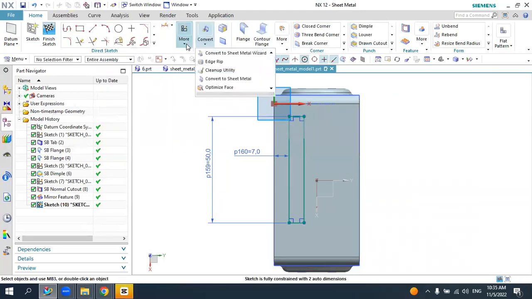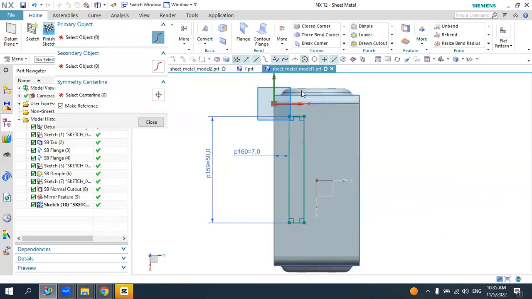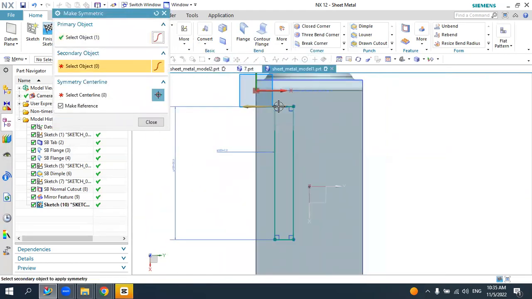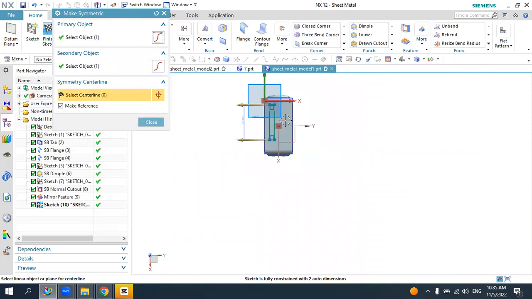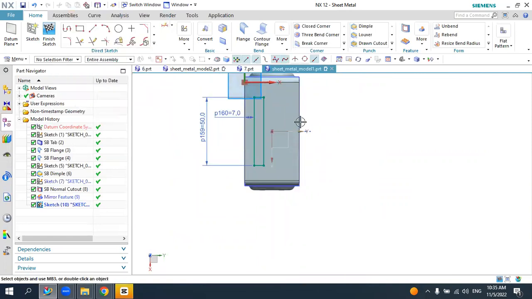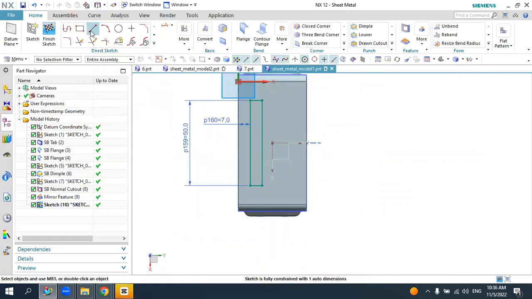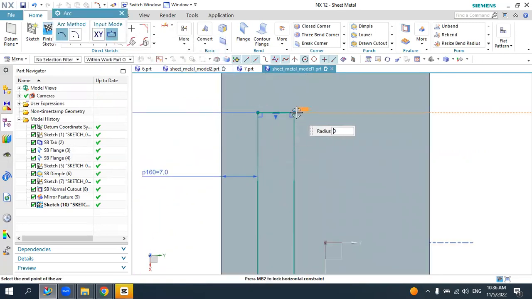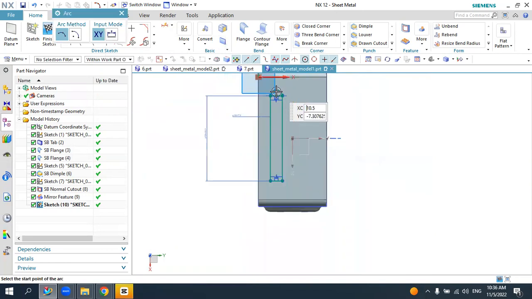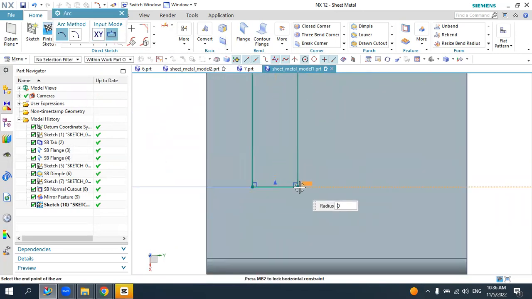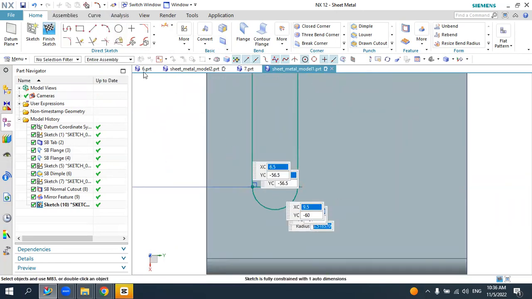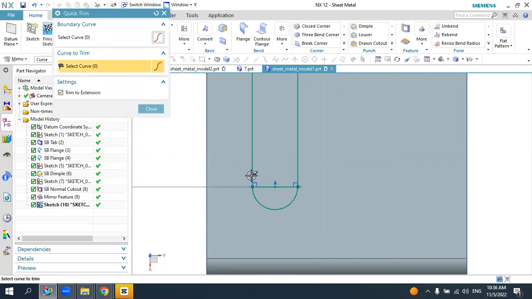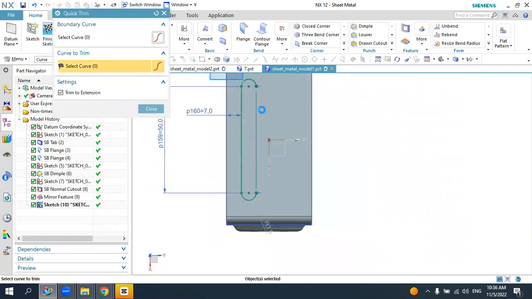Go to the symmetric and make the symmetric. This one and this one are symmetric around this axis. Now we can create some arc. So create an arc on this, this point, this point. Just use quick trim to trim these portions.